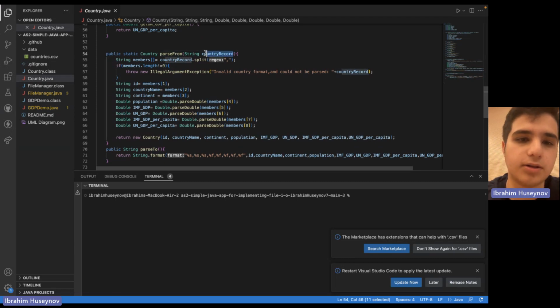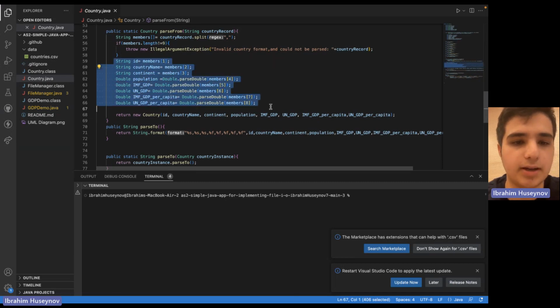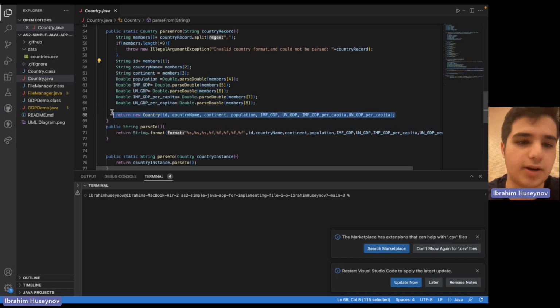One important method of the Country class is parseFrom. It takes a country record. I declare an array and it splits the country record. If the length of the members is not equal to 9, it throws an exception. I assign each field of the country from the members array. Then we return a new instance of Country.